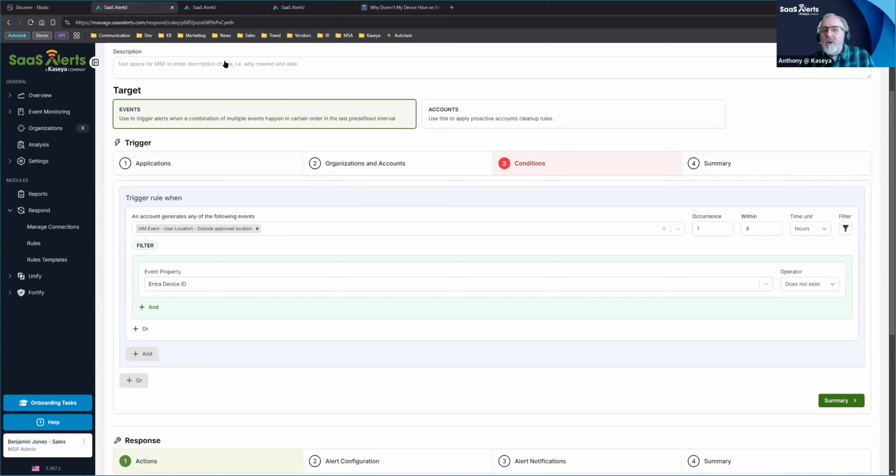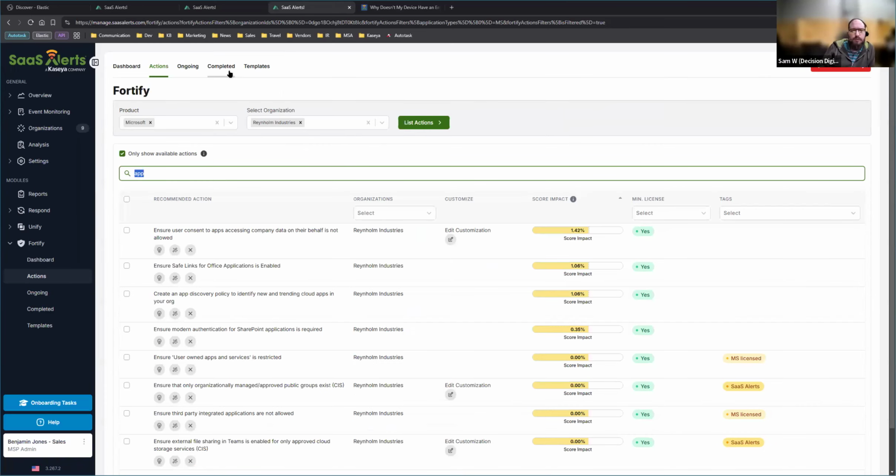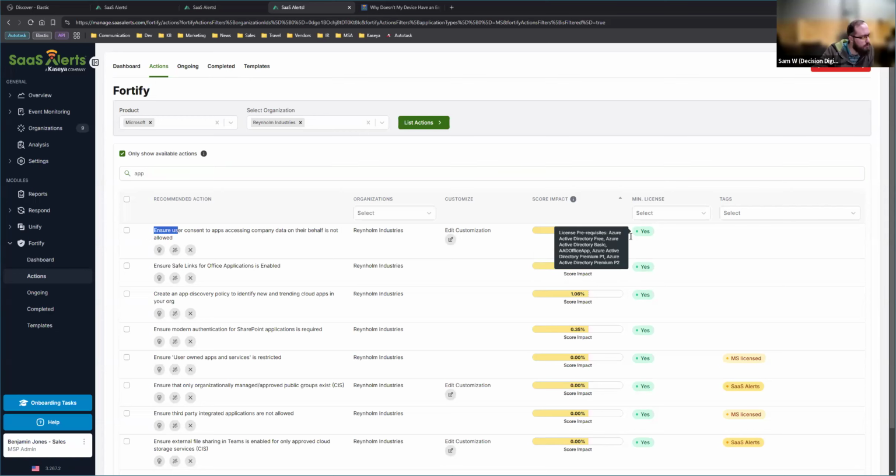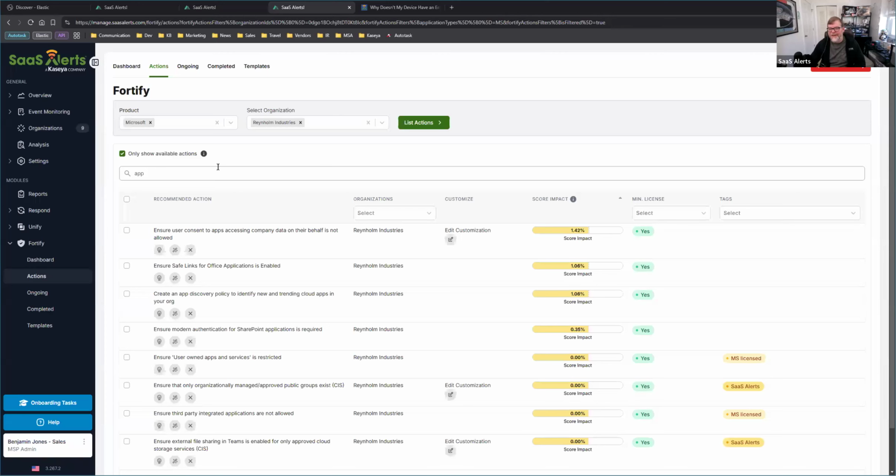Sam, what are you not seeing on my platform or in the Microsoft GUI? I'm looking at it in the Fortify dashboard. I didn't see the "ensure user consent to apps" item. I don't see that one popping up in my list. Is it license dependent? No, licensing is really low. You have to have free all the way up to P2 or whatever. Is it under completed? Some people already have it in place. You know what? It might be. I was just digging under actions. Let me see. It's one of the very few things that Microsoft actually gives you.